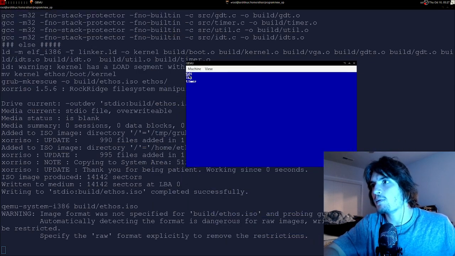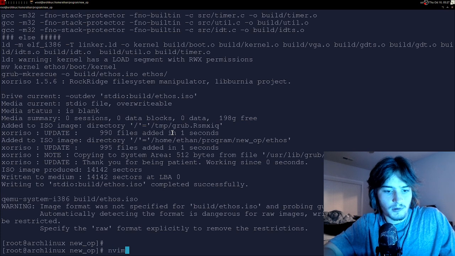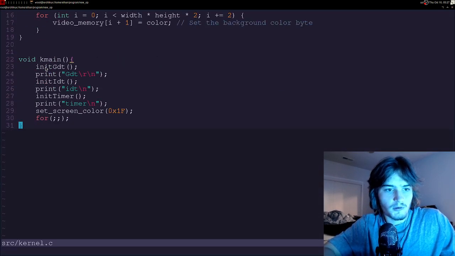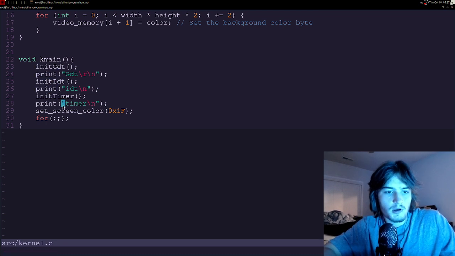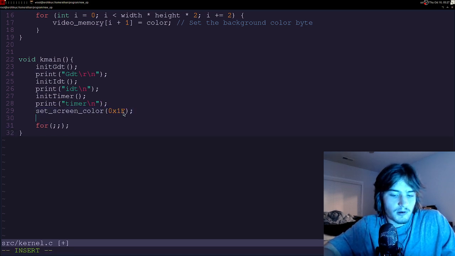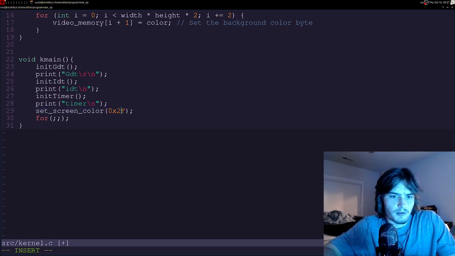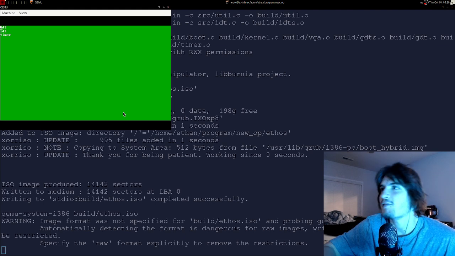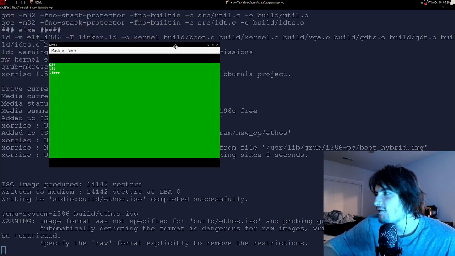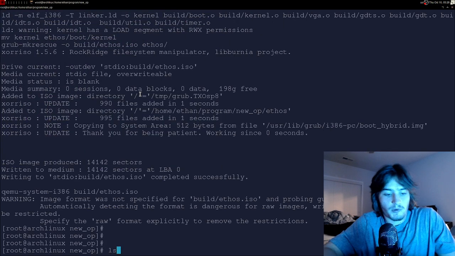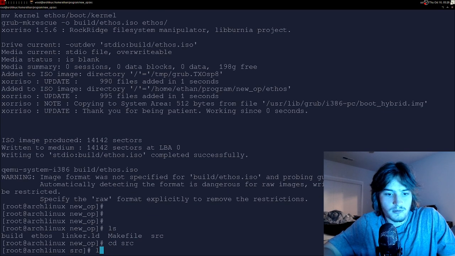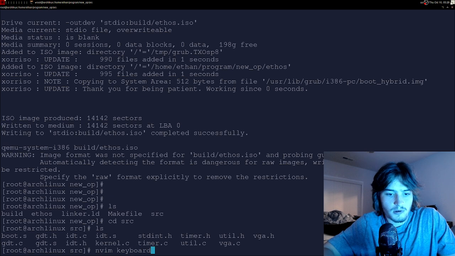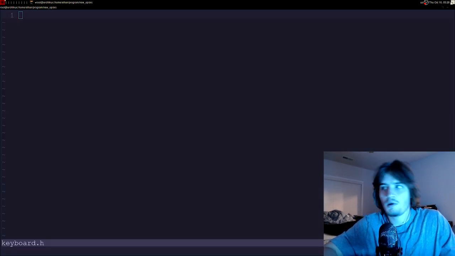Okay, as you guys can see, we got GDT done, IDT done, and then our timer. We move them into our kernel. You see we got init GDT, print GDT, and then we set the screen color right here, and you can set it to whatever you want. You can make it like 2, and I think this is green maybe? Yeah, it's green. That's pretty nice, doesn't it? Alright, anyways, we'll be working on keyboard, so source keyboard.h, and let's get started.